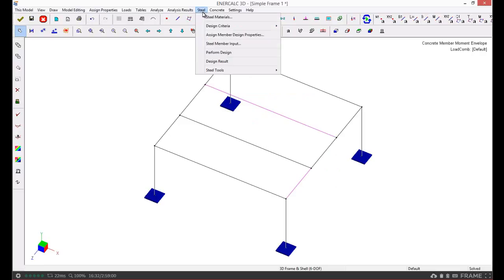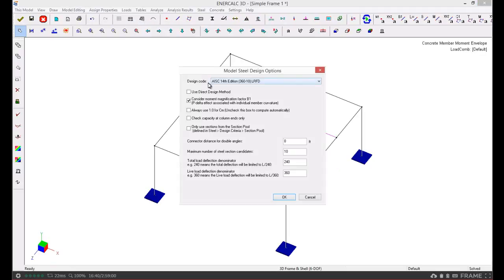Back up to steel. The next item is design criteria. We'll start with model design criteria. The first option is to select the design code. So I'll leave it set to the 14th edition, which references AISC 360-10. Notice it'll be an LRFD based design. Then there are some options that we can choose for how we perform the designs.